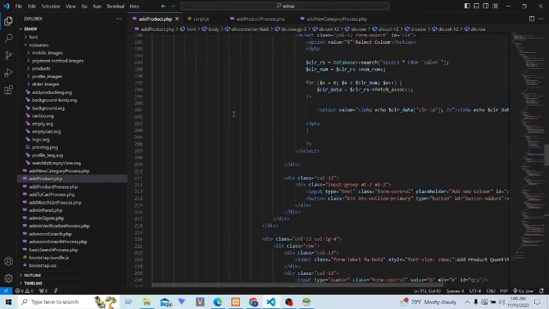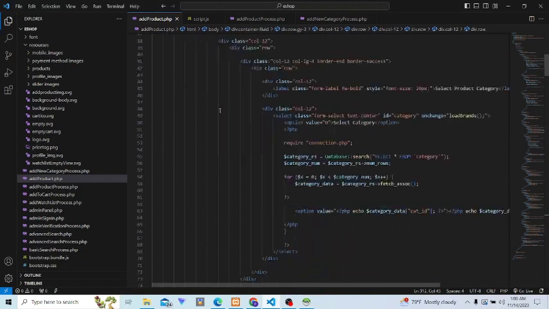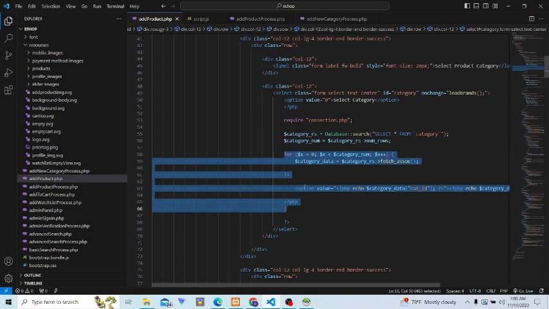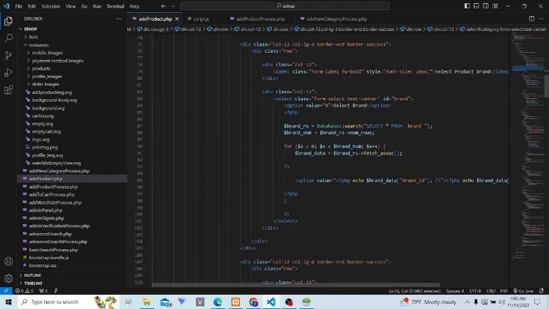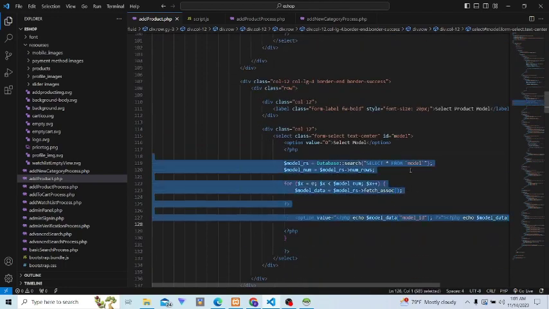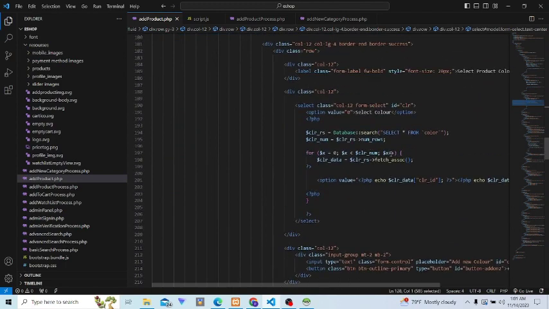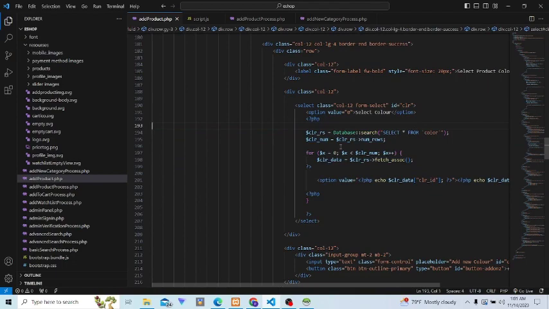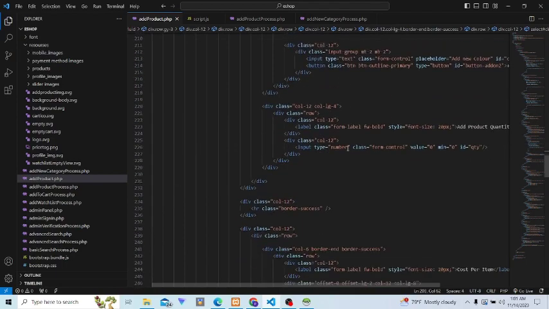So if I move into my add product PHP, you can see that I have required the connection, and to load the categories, I have done a database search, selecting all from the category table and assigning that to the category result, category RS variable. And then I calculated the number of rows in that, and for that, using a for loop, I have loaded all the categories. And here I have done the same thing for brand, and I have done the same thing for model. And here for color, the same thing. Select the color from the database and load that within a for loop.